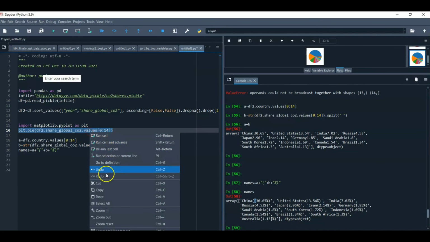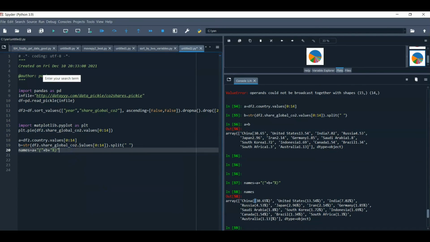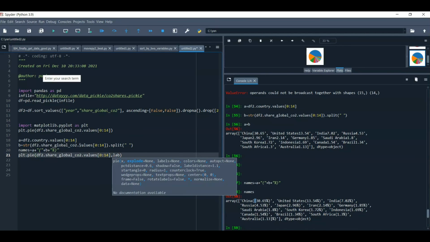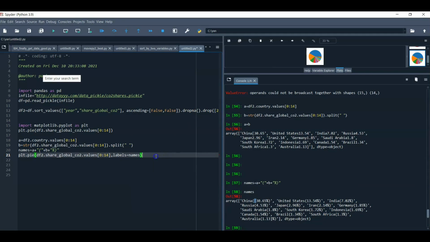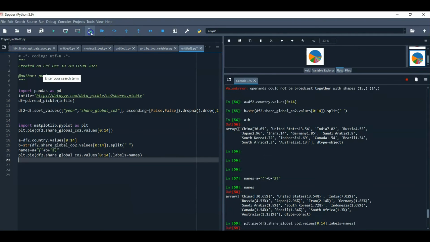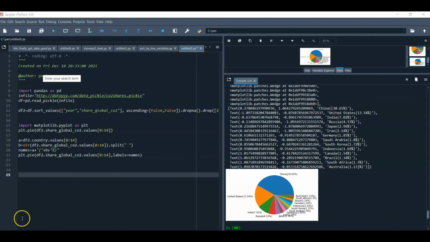This is our original one. Let's add comma labels. You see here, labels equals names. Labels equals names. Let's run it. It's a good idea to add a title.